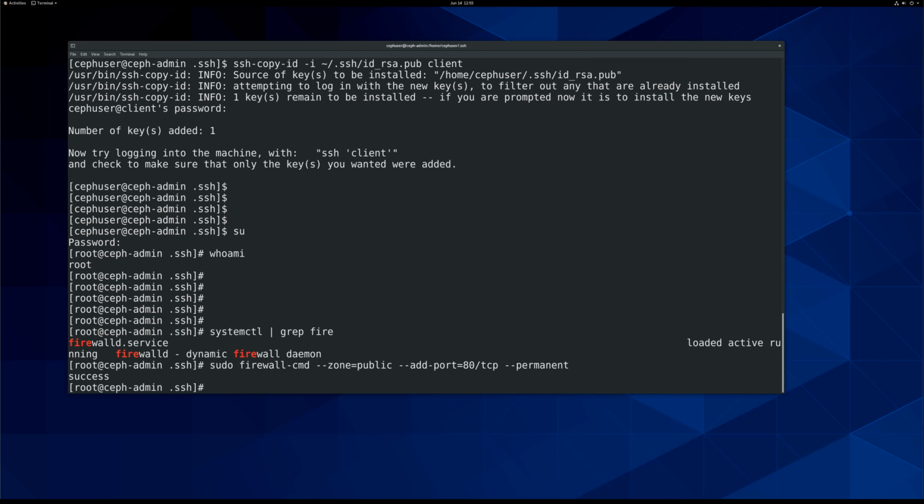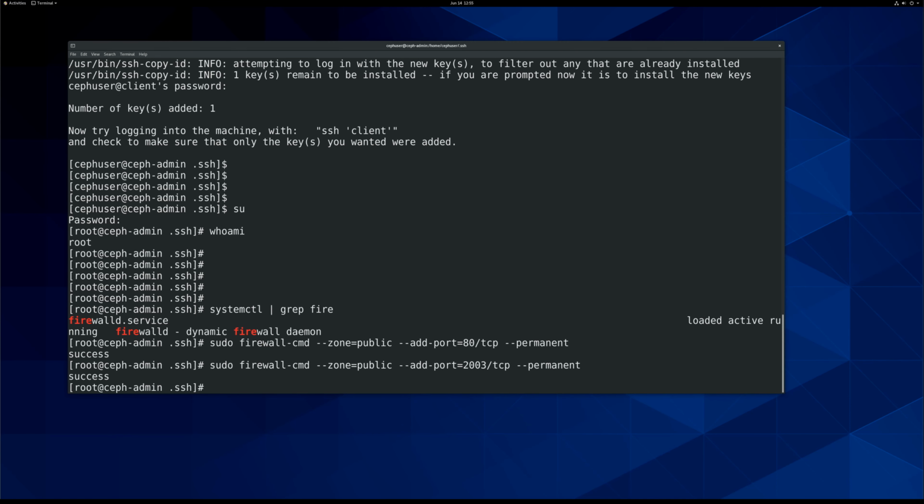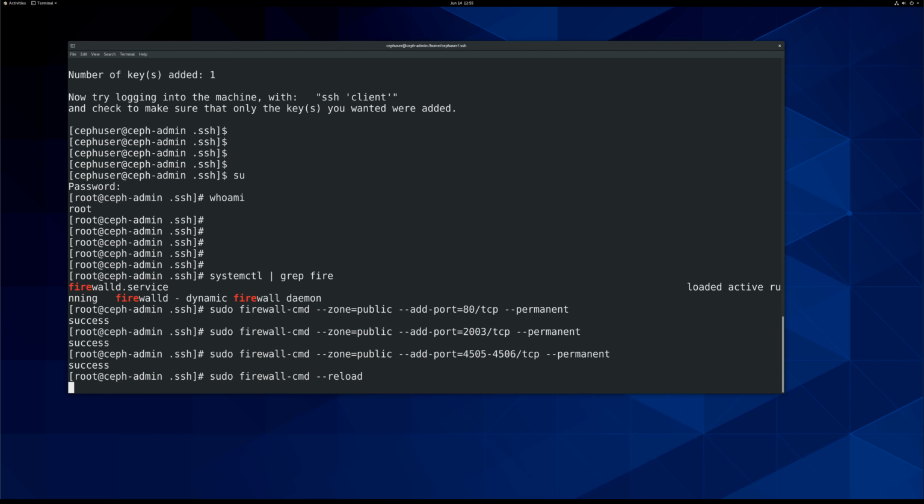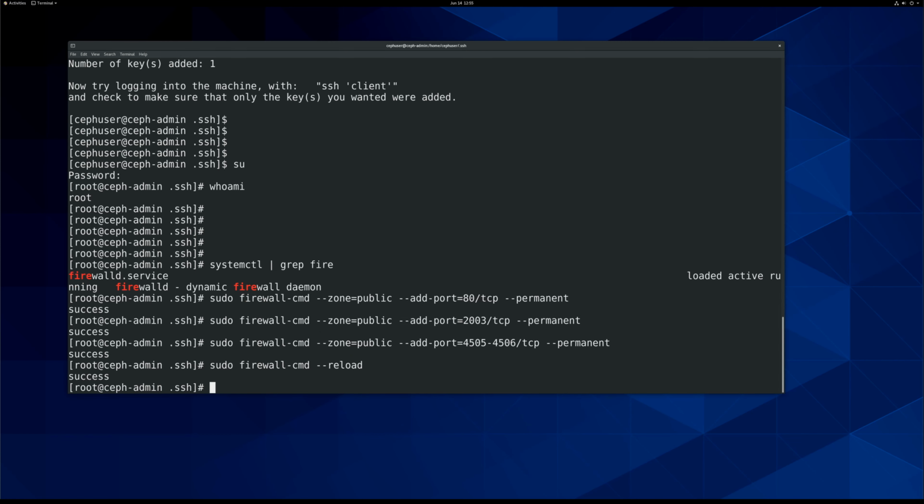Okay, done. Now I need to do the same thing for port 2003. Permanent, done. And similarly for the range 4505 to 4506, only two port numbers. Done. And I need to reload the firewall, so firewall-cmd --reload. So the firewall is reloaded.